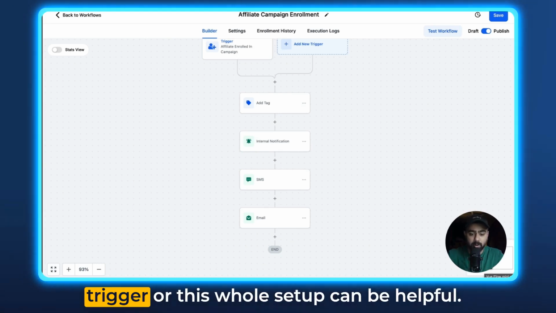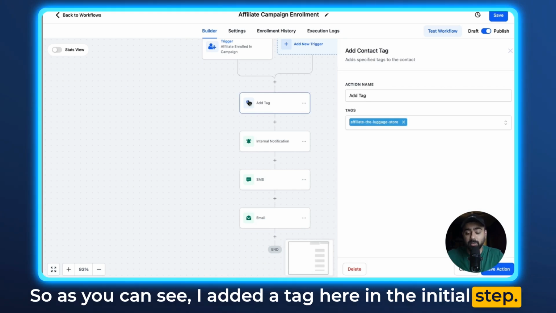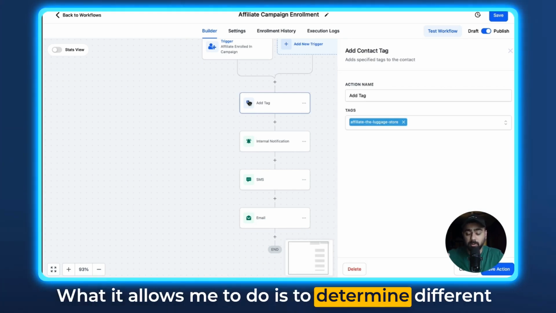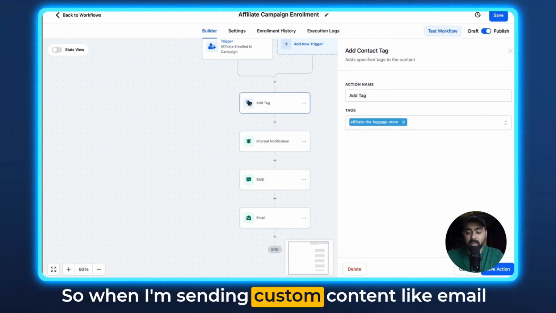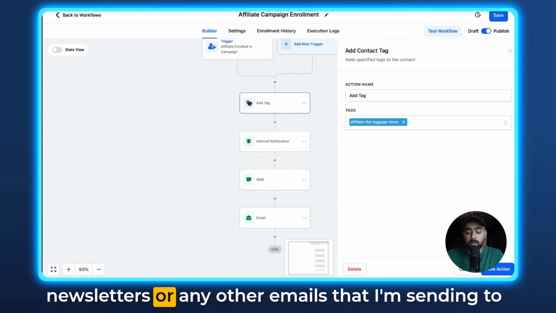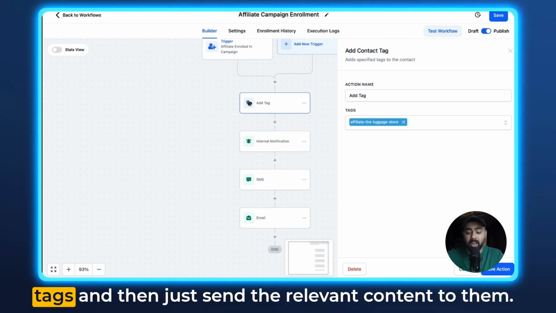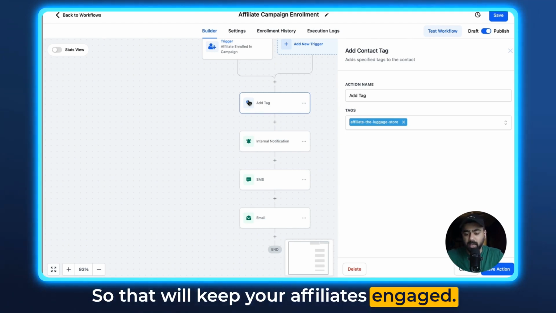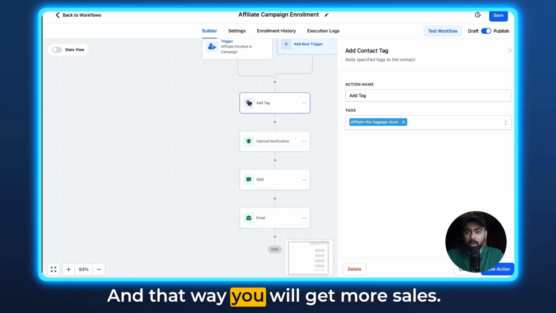As you can see, I added a tag here in the initial step. What it allows me to do is to determine different kinds of affiliates from different campaigns. So when I'm sending custom content like email newsletters or any other emails that I'm sending to these affiliates to keep them engaged, I can select the tags and then just send the relevant content to them. That will keep your affiliates engaged. And of course, the better engaged affiliates are, the better they're going to perform. And that way you'll get more sales.